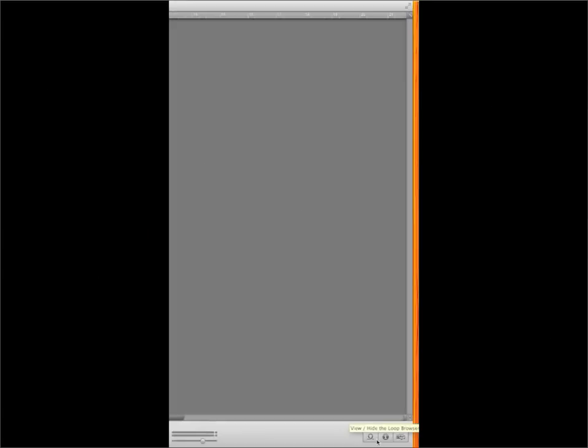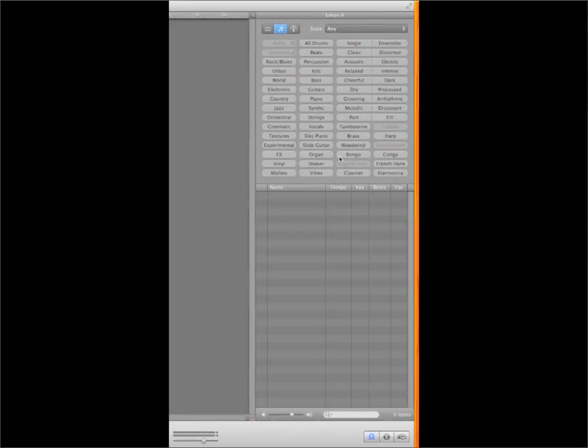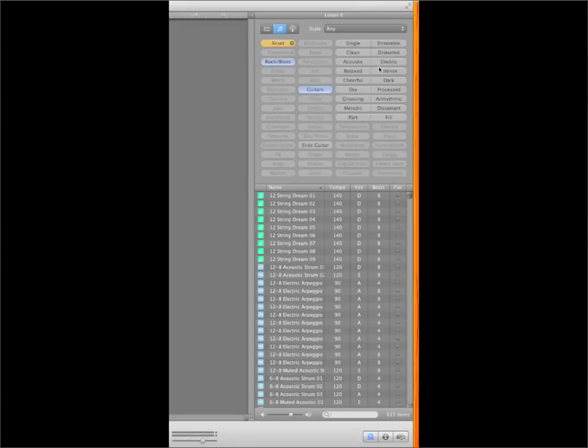First, click on the Loop Browser icon in the bottom right-hand corner of the screen in order to open up the Loop Browser and start searching for sounds. Decide on what types of sounds you're looking for, then click on the corresponding sound library bubbles. Note that the more bubbles you select, the fewer search results you'll have.